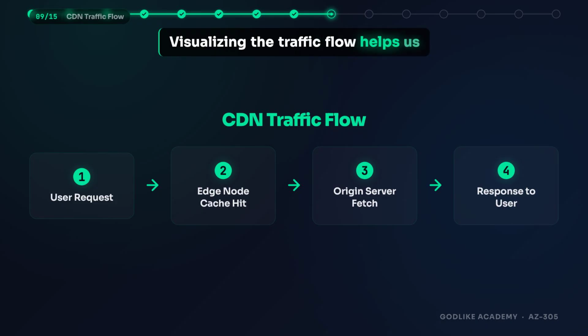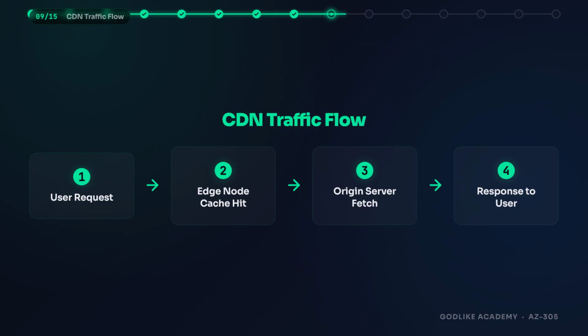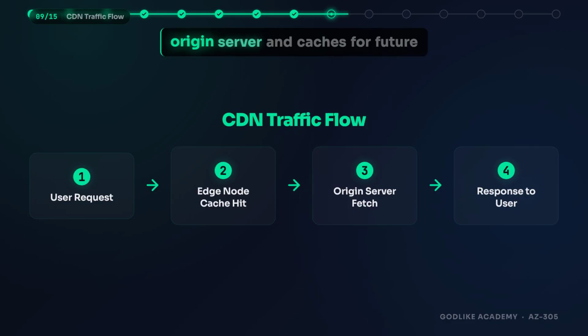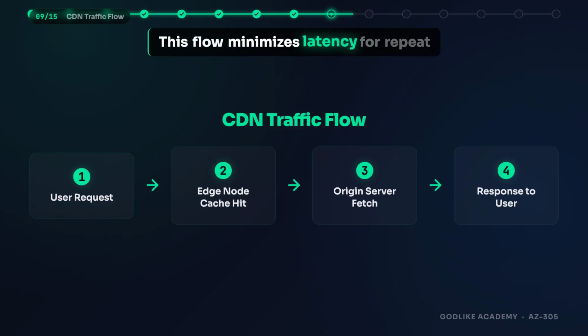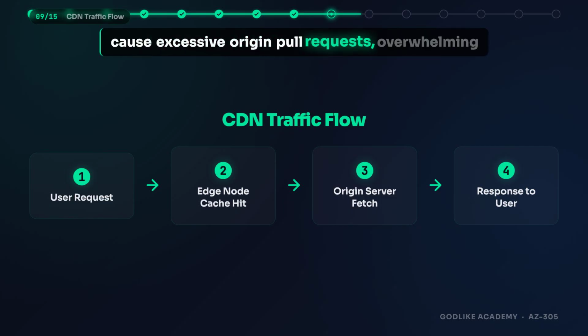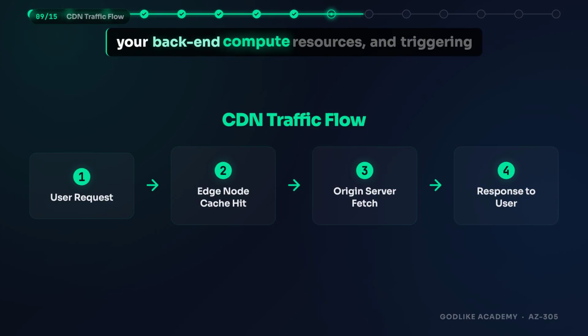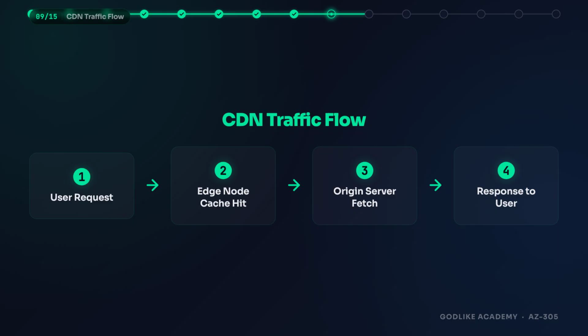Visualizing the traffic flow helps us understand how data moves through our infrastructure. In a CDN-enabled architecture, the user request first hits an edge node. If the content is cached, it returns immediately. If not, it fetches from the origin server and caches for future requests. This flow minimizes latency for repeat users. Misconfiguring cache TTL values will cause excessive origin pull requests, overwhelming your backend compute resources and triggering automatic throttling during sudden traffic spikes.